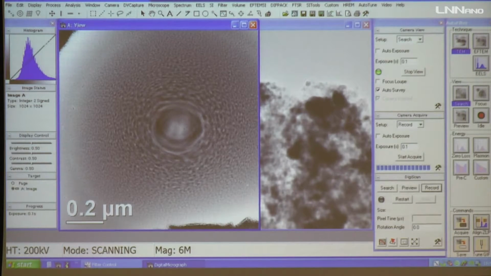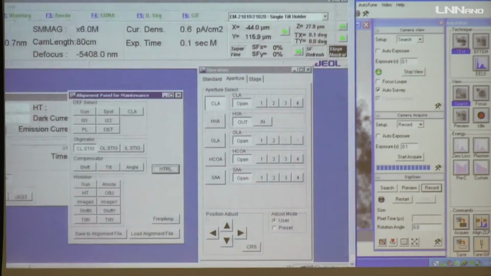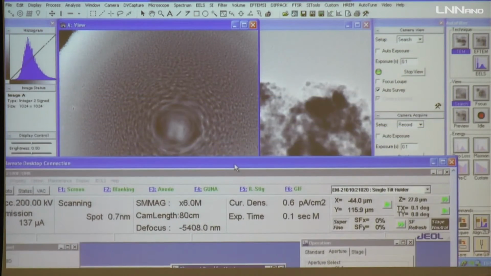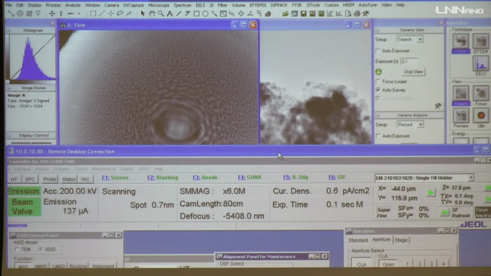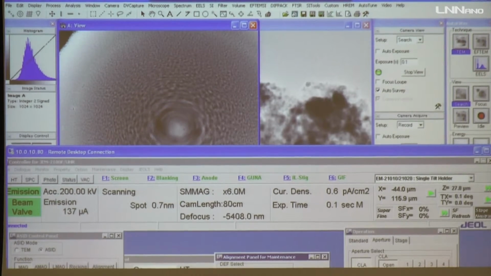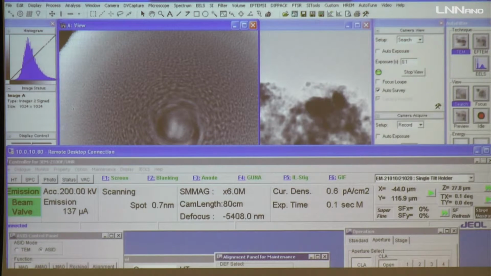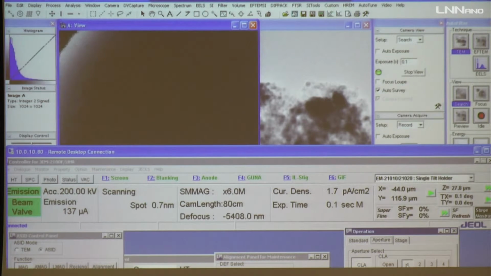What we need to do now is to insert the aperture. For this machine, the third aperture has the correct size to eliminate the most part of the aberrations that it's possible to eliminate. The best situation that we have for this machine is the third aperture. I will insert the first one just to show you.